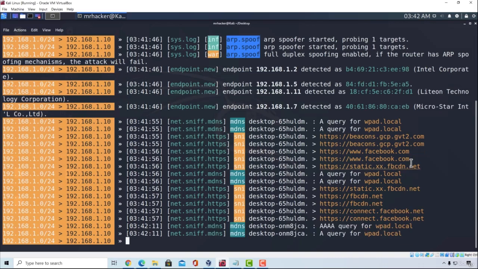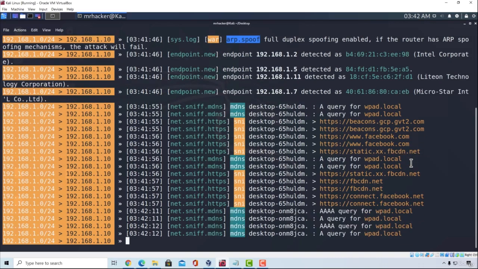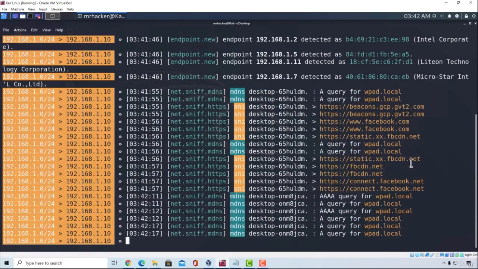In the next video, we're going to check out another tool that will allow us to perform this attack that you might actually find a little bit easier to use.